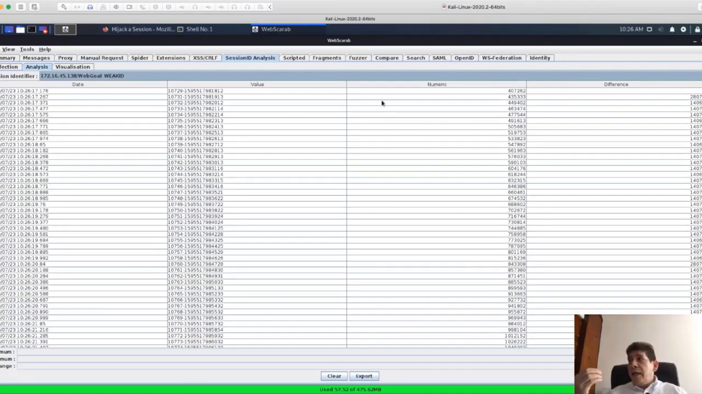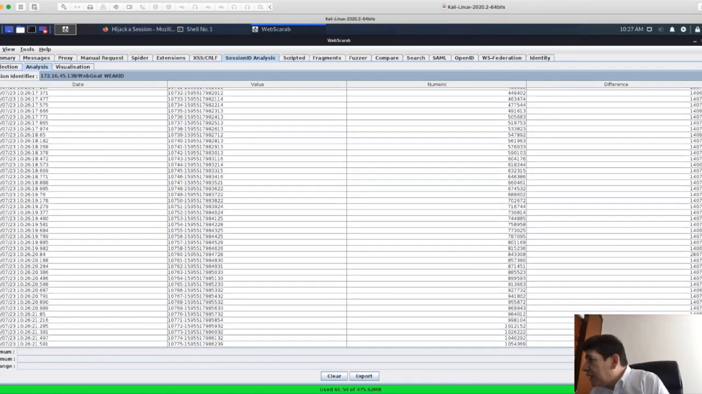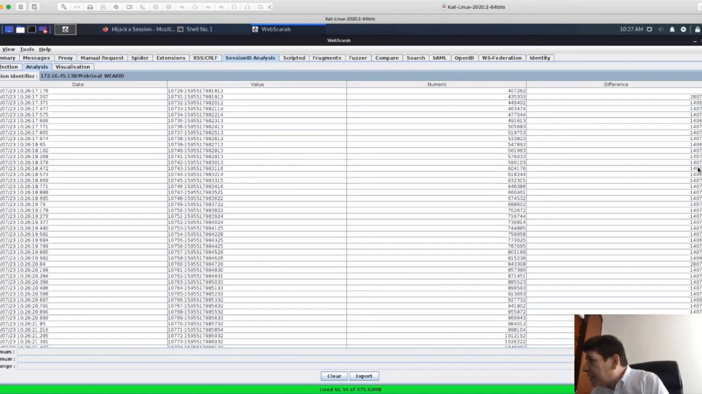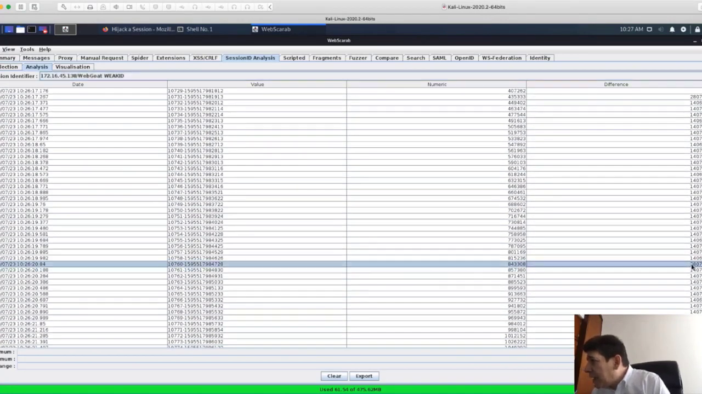What we are looking at here is a very important and simple thing to find. You see that all of them are numeric, not alphanumeric. Those are numeric, only numbers. So here we have a column called difference. You see that some of these numbers are similar, but some of them are so different.